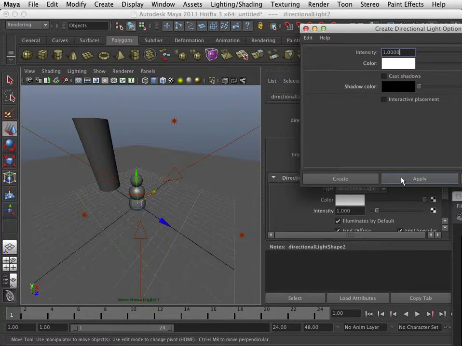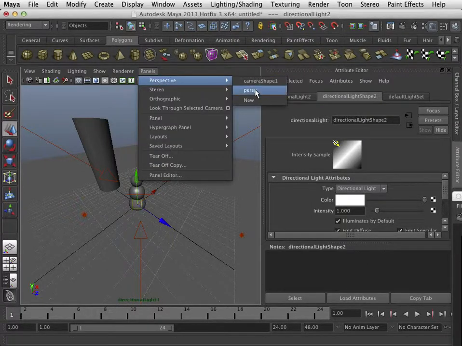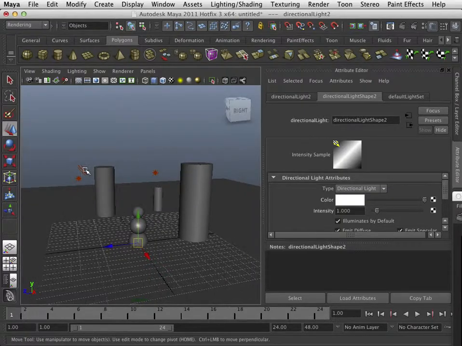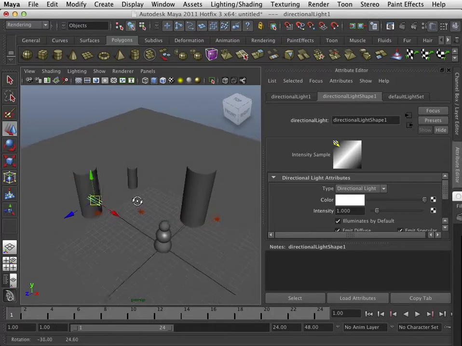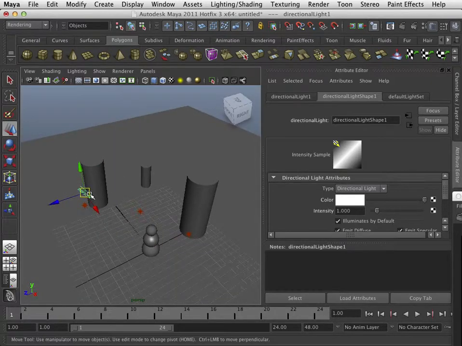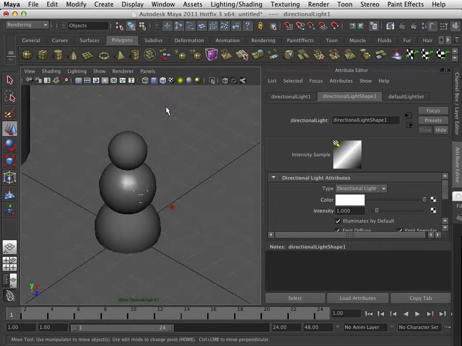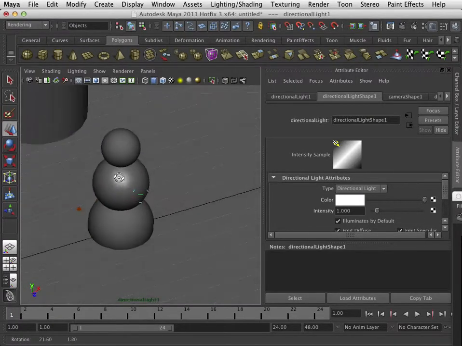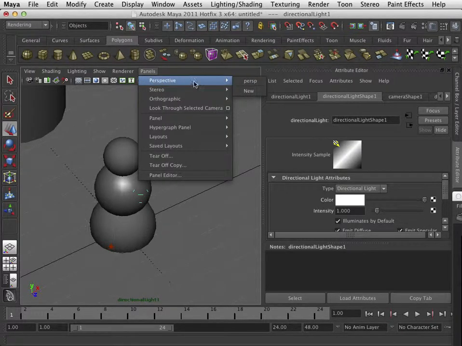Hit apply, because once I'm in interactive placement, I'm no longer in my perspective view, if you notice. So I have to go to panel, perspective view, and this is the light I placed. So if you ever want to look through a light, you can select the light and go to look through selected, and now I am looking through that light. I'm going to go back to my perspective view.